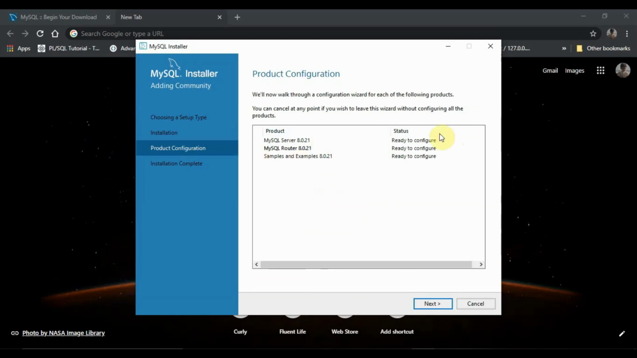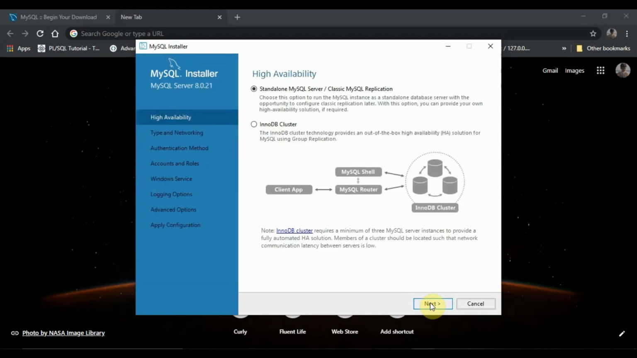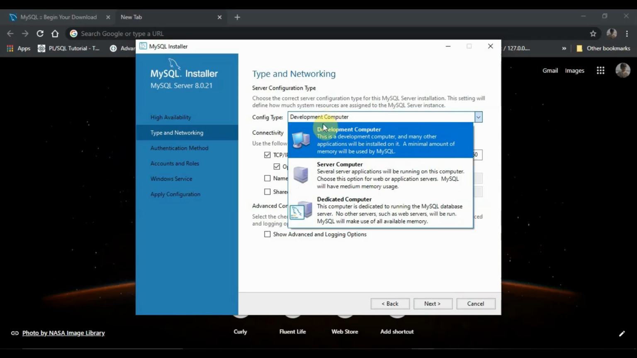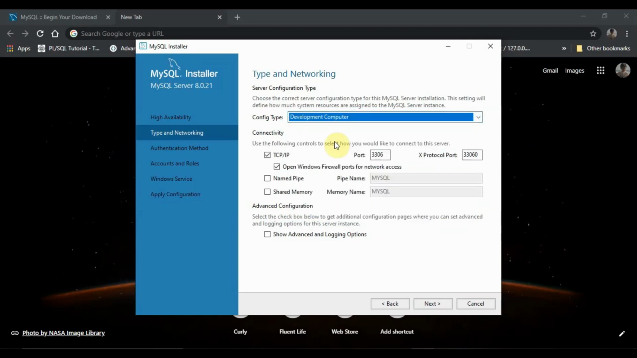This is the product configurations. You can read if you want or go to next. This is the high availability page, so keep it as it is and go to next. This is the type and networking, so select the development computer, which is given by default. And now you have to remember that port number, that is 3306. That will be helpful for you when you do your projects. Let other things be as they are and go to next.